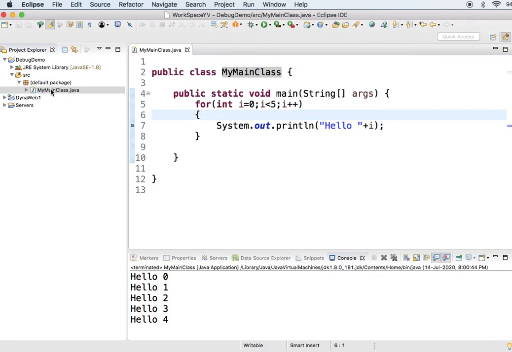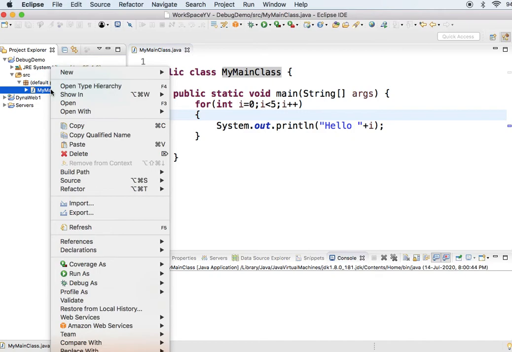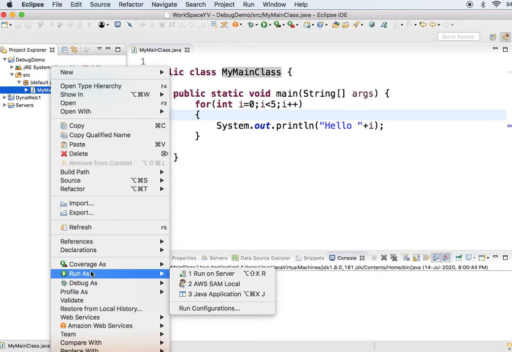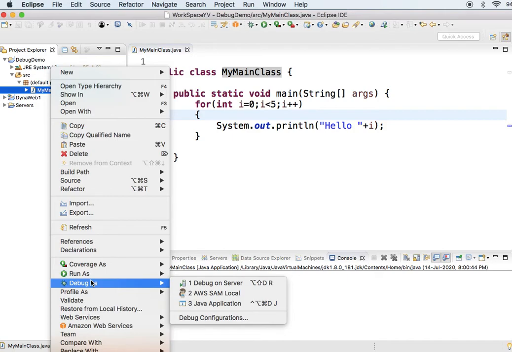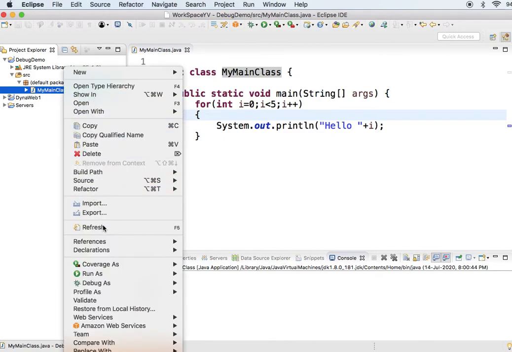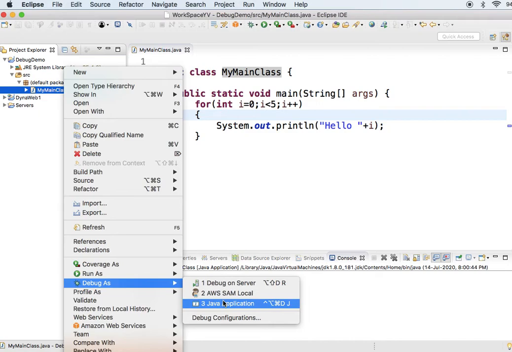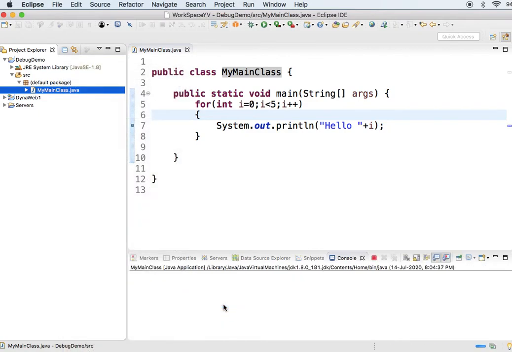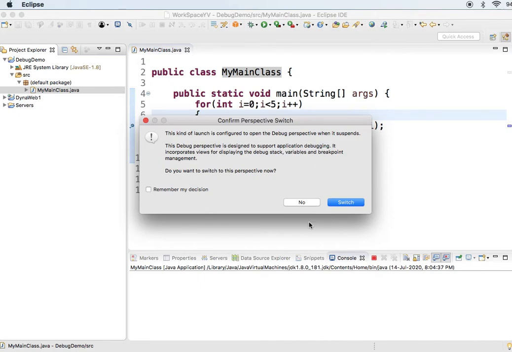I'll again right click on this file name. In place of run as, which I used previous time, now I will go below it to debug as. You can see debug as Java application. Remember, again I repeat, right click on the class which contains the main method. Again I repeat, debug as Java application. So look what is going to happen.